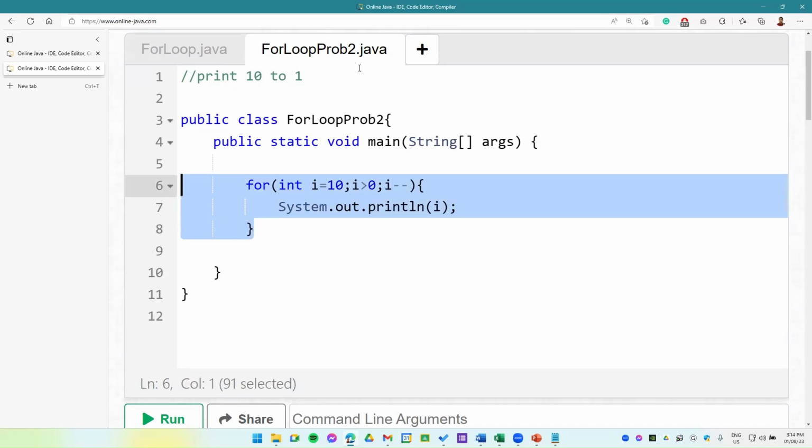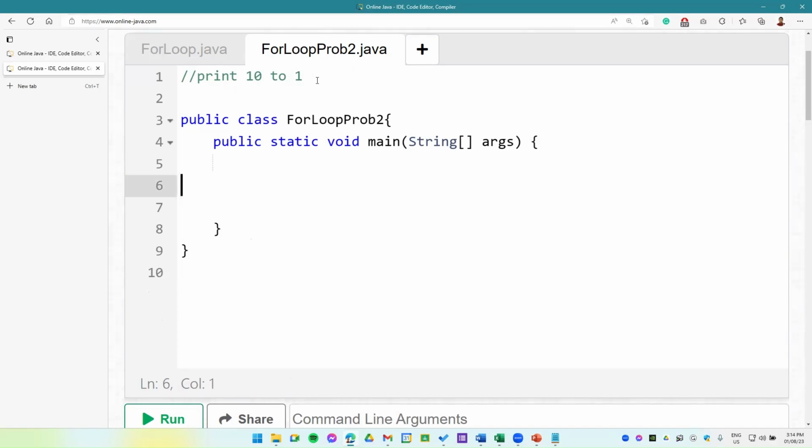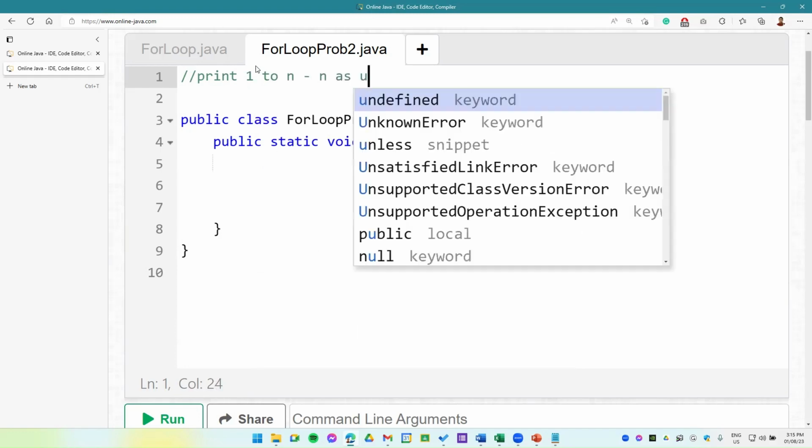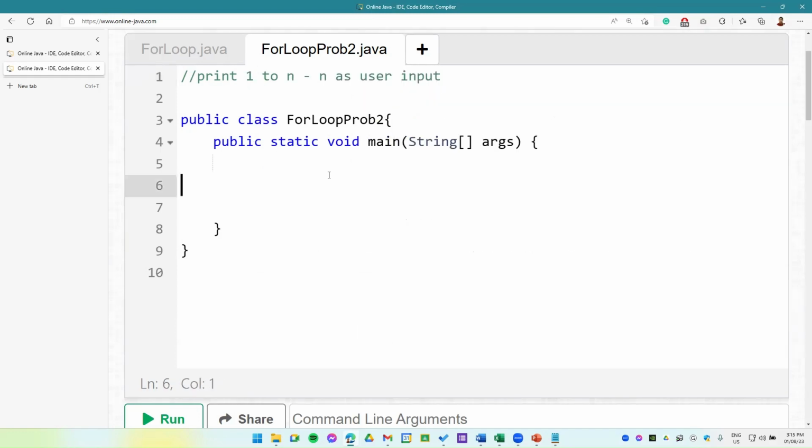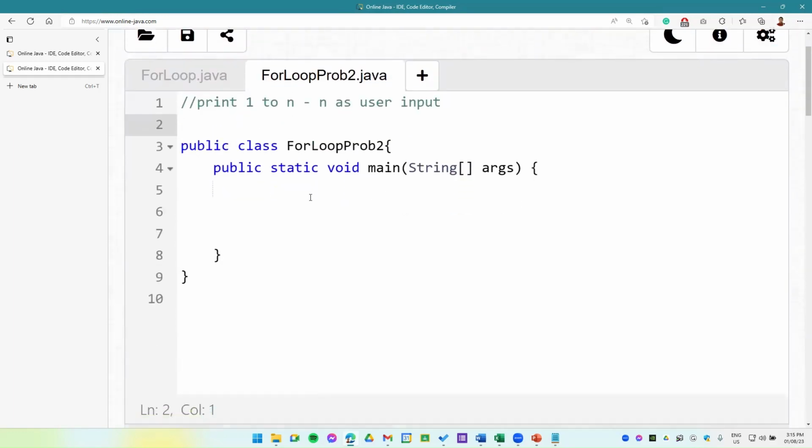So let's try to revise the problem. Okay, so print 1 to n. Let's just keep using n. N is user input. So what we're going to do now is print out the numbers from 1 up to n. So n is similar to the problem where the user decides how many times hello world is printed. For this one, it prints from 1 up to the value provided by the user.